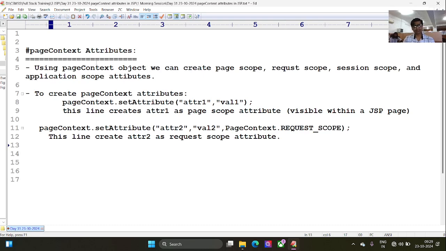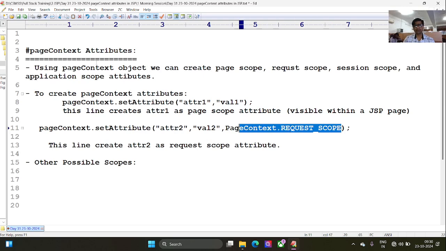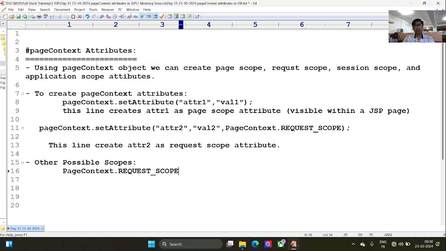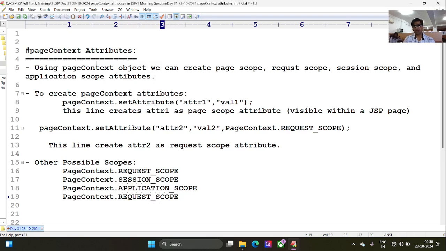Now, what are the other possible scopes apart from request? Just like how we did for the request scope with page context, request scope we already did. Next, let me add session scope, then application scope, and then page scope. In this way, you can create multiple scopes for the page context attribute.